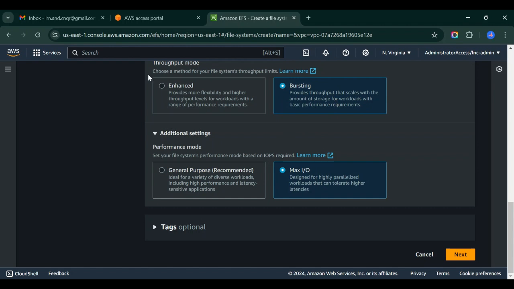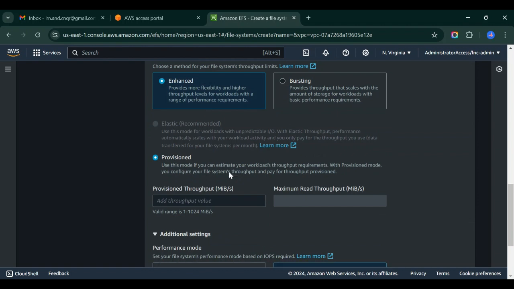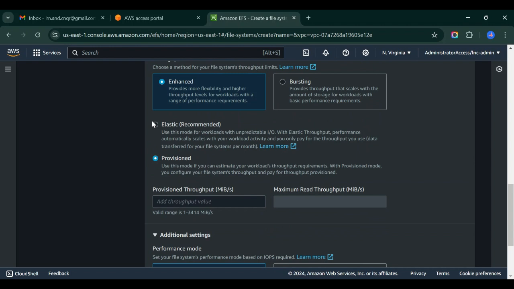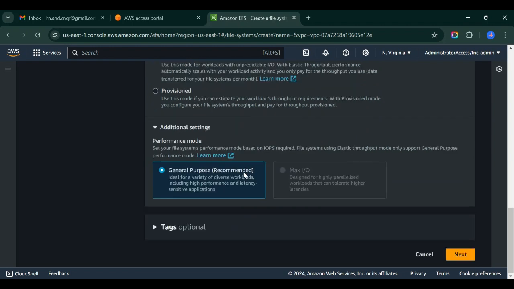Okay, so we are going to use enhanced and elastic. If you choose elastic, we need to choose general purpose. Tags are optional, so I'm going to leave that and click next.